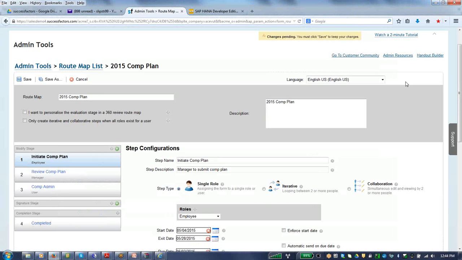Right, a route map is a workflow to help you route the form from one place to another place, depending on your goals. Compensation, or any form basically, can be attached to a route map. It's a workflow. You can loop it between two people. You can assign the form to a single role and just move it to the next step, or you can do it collaboratively between multiple users. There are different stages. You can add and delete these stages, and drag and drop these different stages.